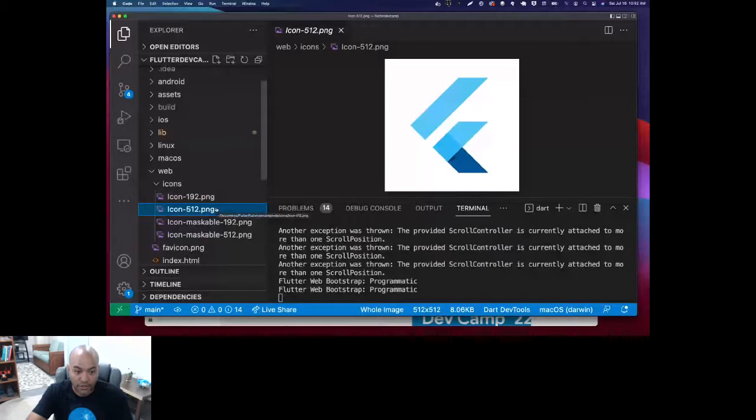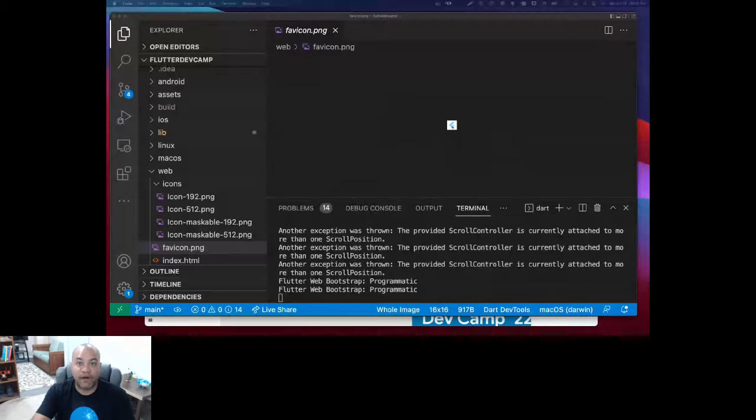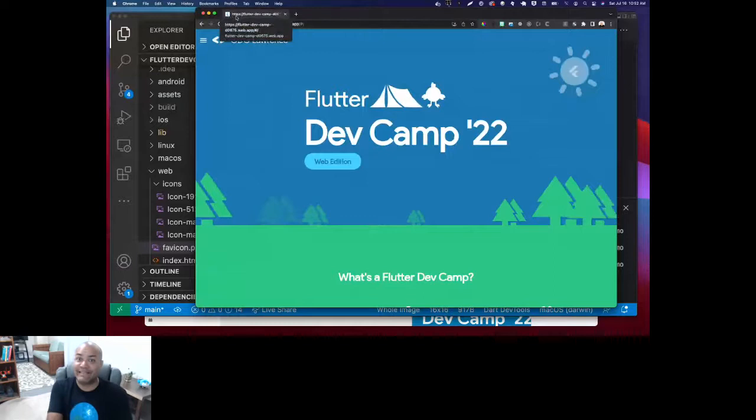applications. Some of these are even used, for example, the favicon is actually used here. So when you deploy your Flutter web application to the web, you see here, this is already published in Firebase hosting. You see the icon and you see that there's a title that's not the title of my Flutter application.